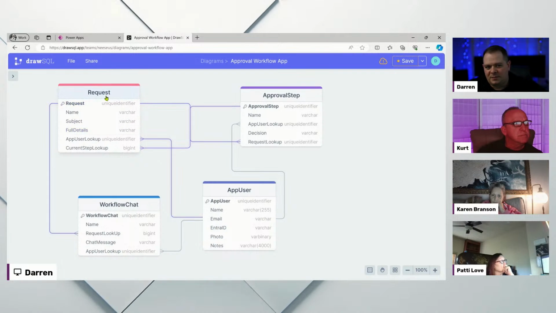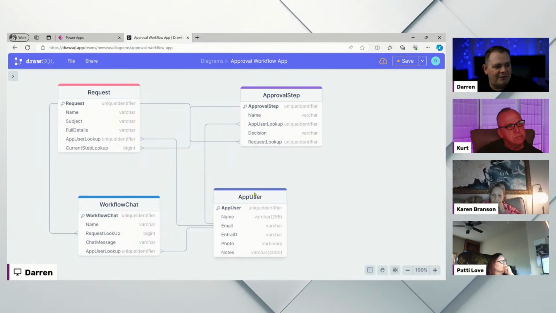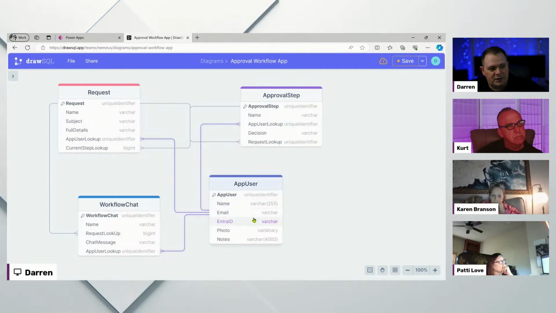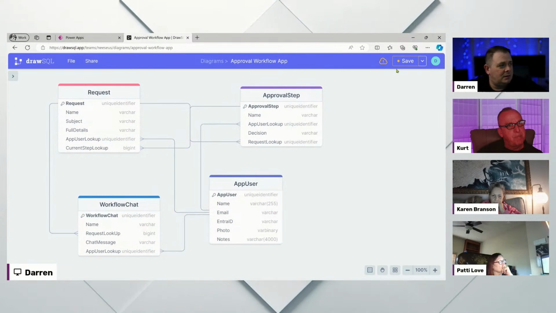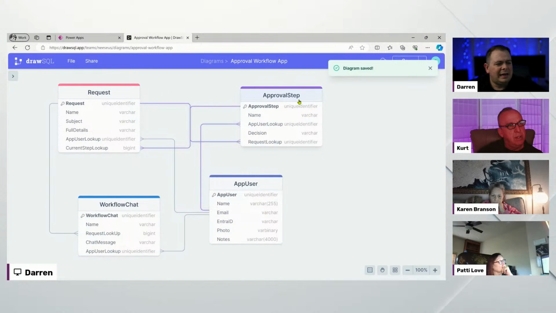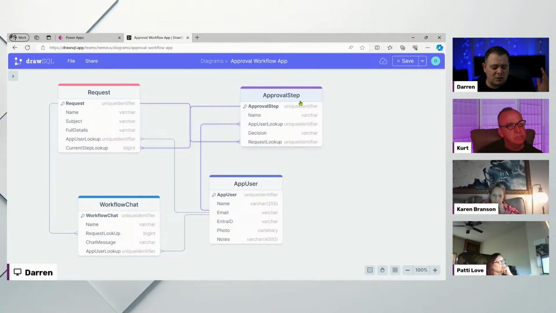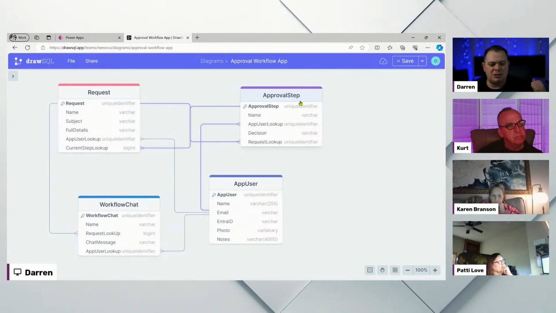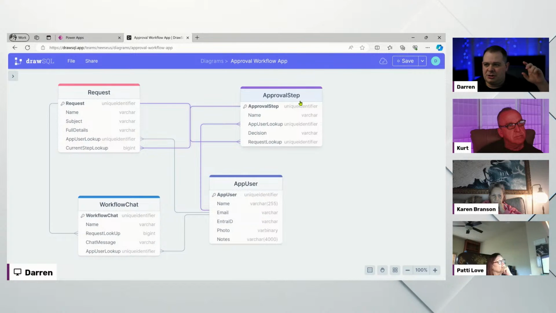This is the table that's going to hold the requests. And then we have app users. So we've got people's name, their full name, their email address, their Entra ID, their photo, and any notes. And each one of these three tables refers to app user. I'm using Dataverse, so we've got lookup columns pointing back. And the approval step is the whole approval process. So Nicole might look at it and say, I don't know, let's go get the permission of someone else. And she could sort of throw it to someone else and say, hey, do you approve of this? Yes or no?